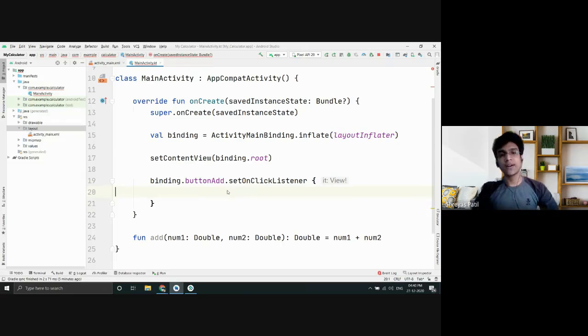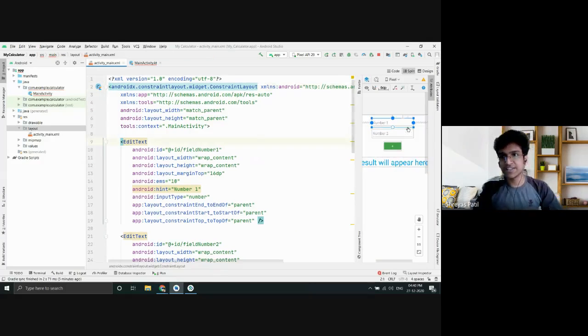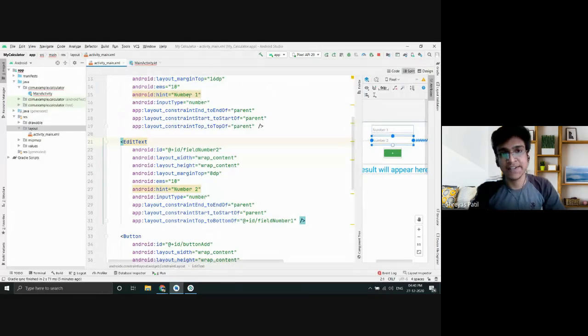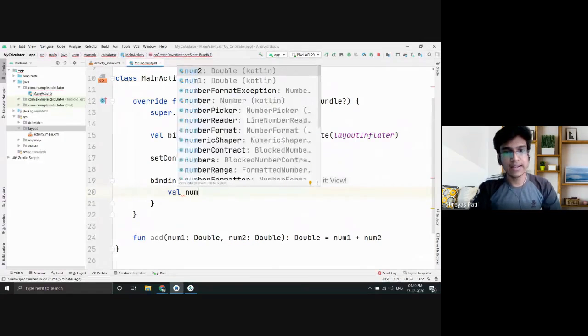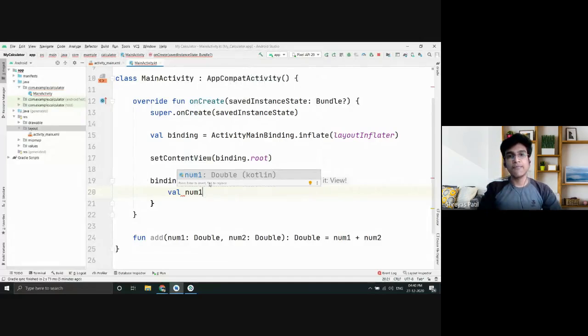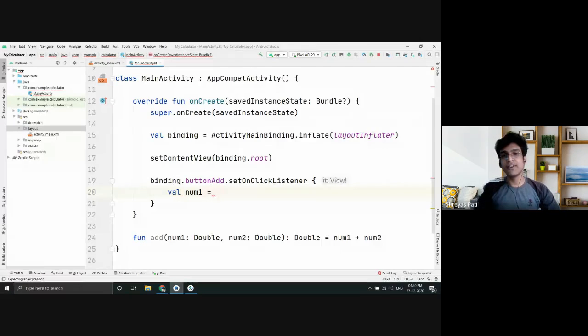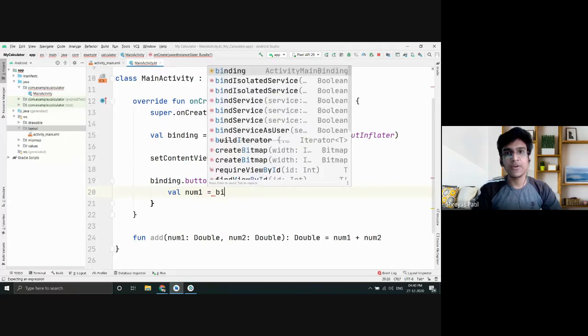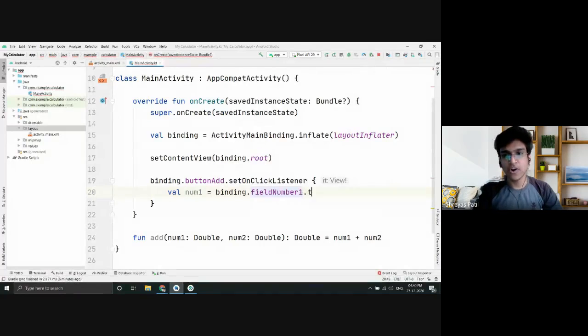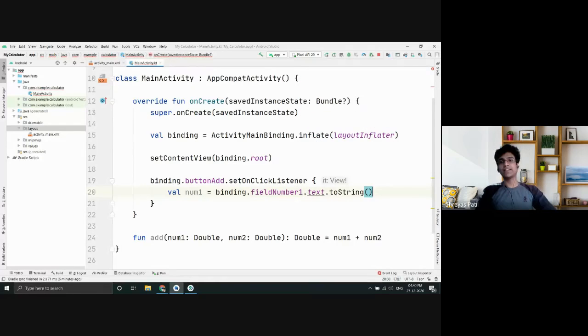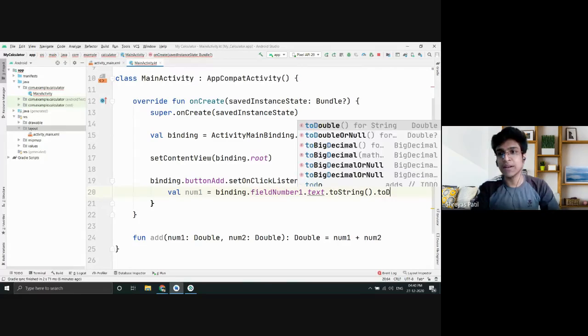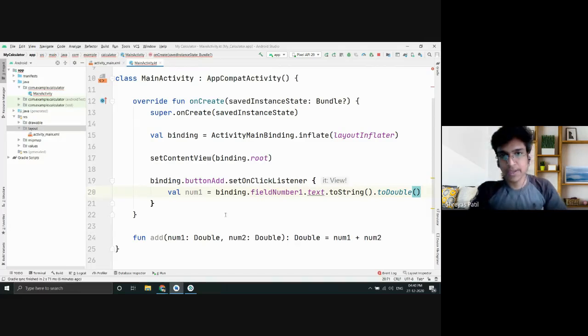So what we want now is to get the values. These are just text fields, and they will contain whatever values the user has entered. So we want the values of those. For example, I will declare a variable num1, and what will num1 contain? num1 will include binding.fieldNumber1.text.toString. I will need to convert that whole text into string first and then to double. I will explain this.